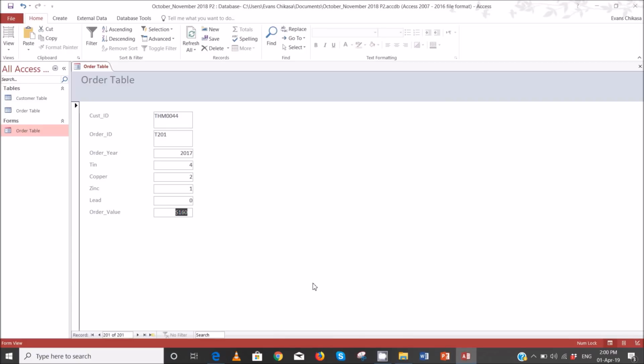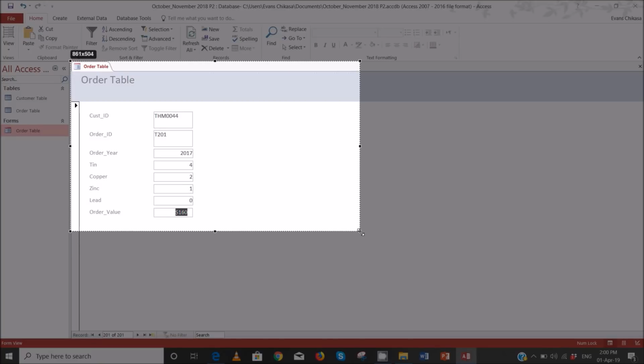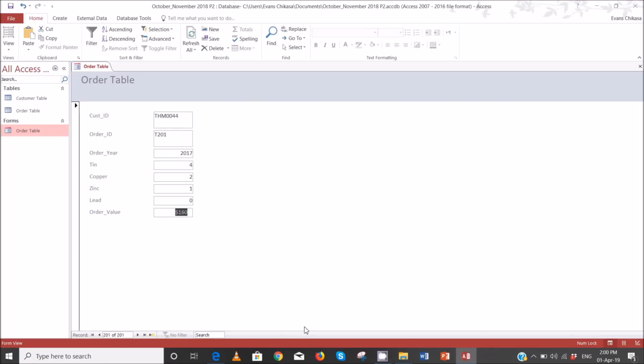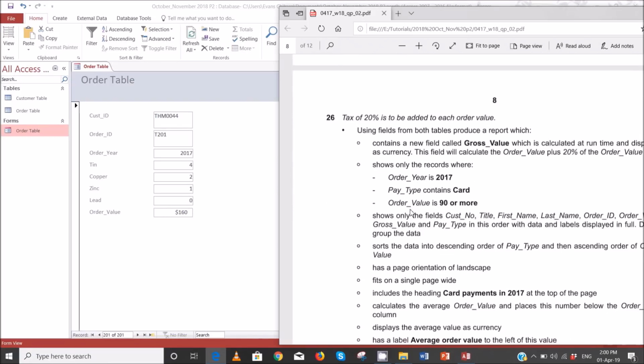Go ahead and get a screenshot of this. This is evidence that you've entered your data in your form. Go ahead and paste it in your evidence document. Perfect. Okay, good. The next thing that you're supposed to do is step number 26.